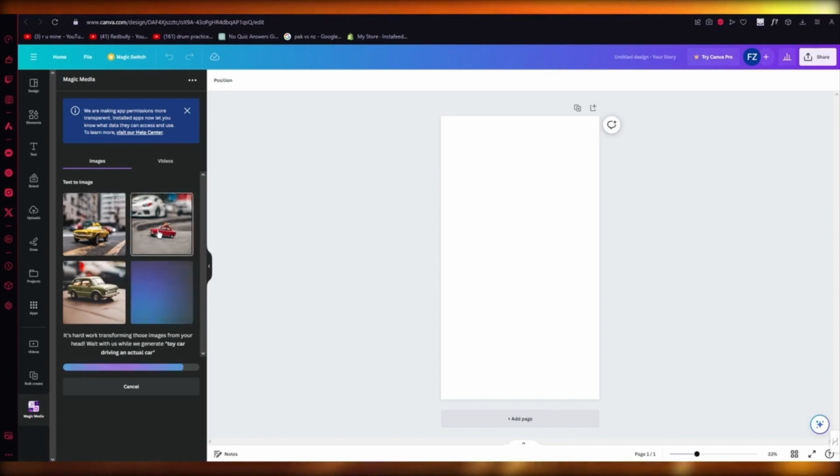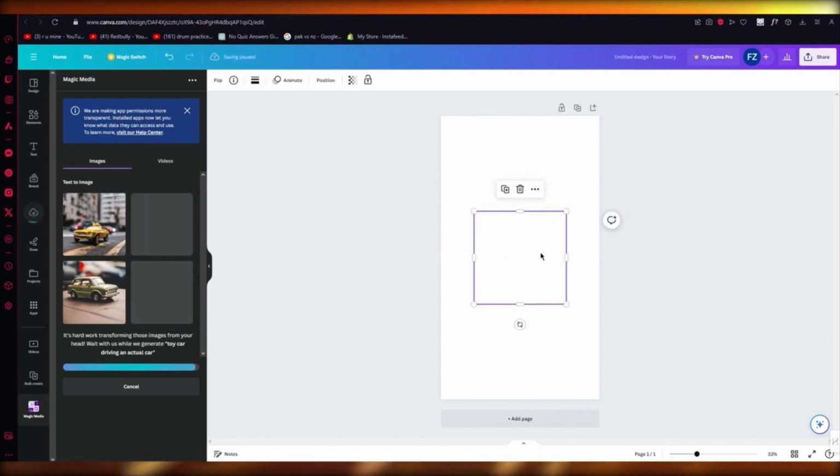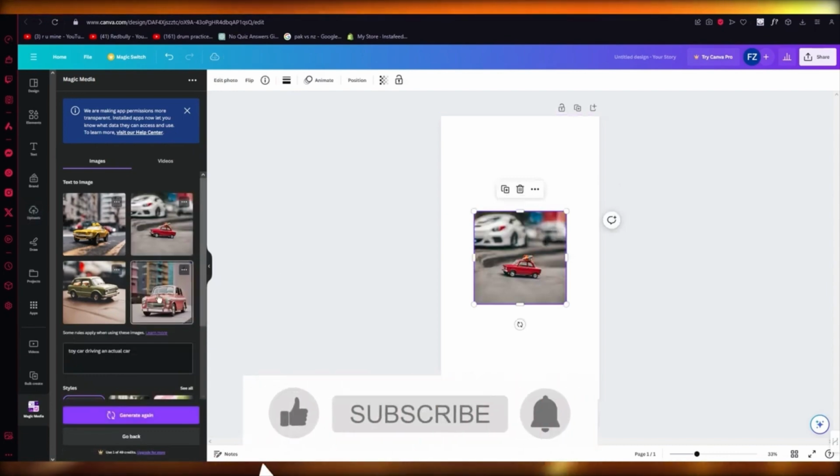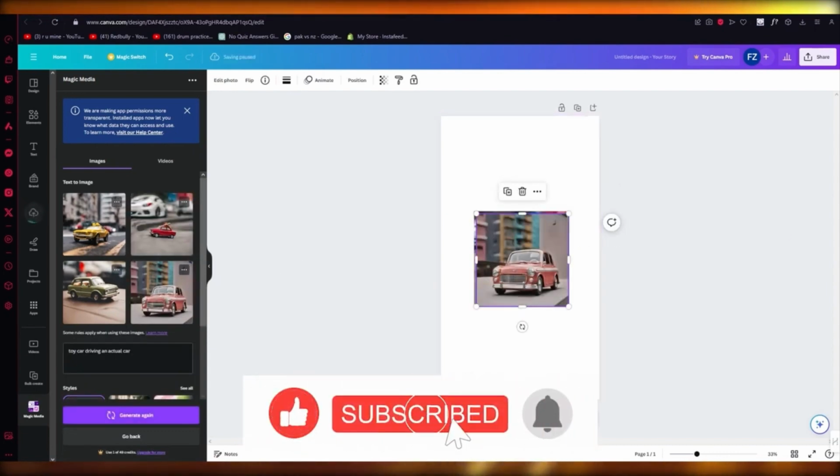Now it's loaded, and look at the quality of these images. It's going to create qualities like these, and these look pretty nice. So that's how you're going to use this.